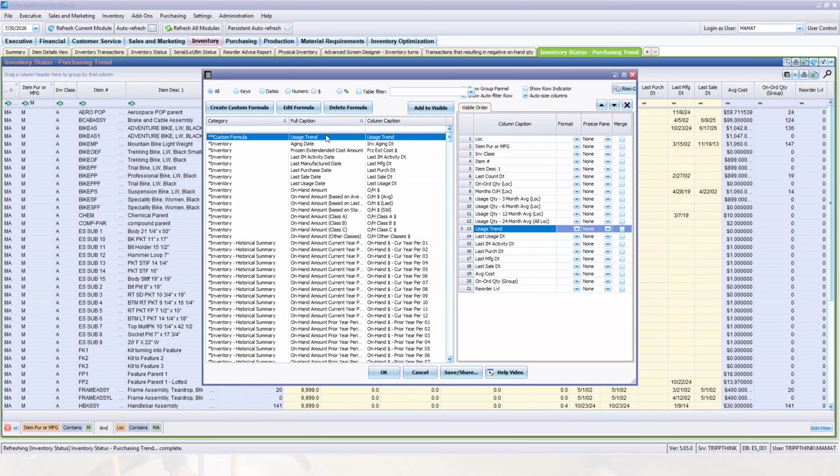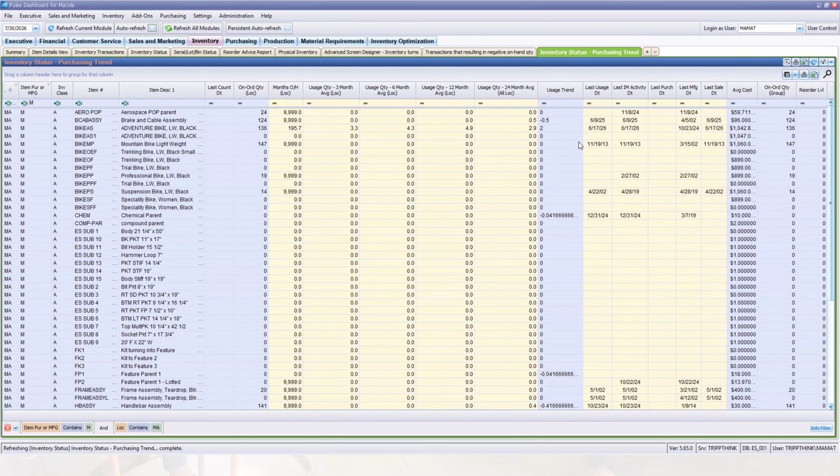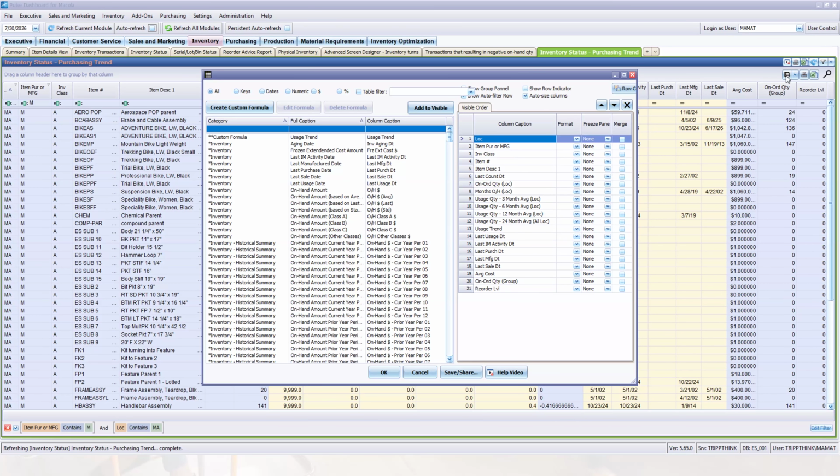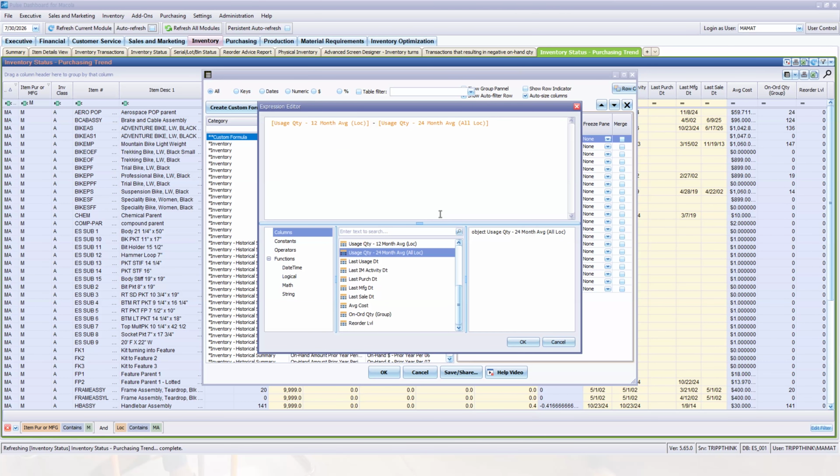Then add the usage trend to the visible and check the report. This is looking good. I've got negative numbers, positive numbers, and zeros. But let's make this easier to understand. I'll go back into Column Chooser and this time edit the formula. Instead of showing positive or negative numbers, I wanted to say upward or downward.